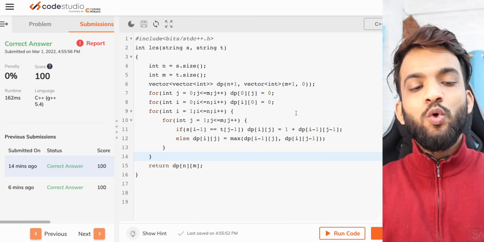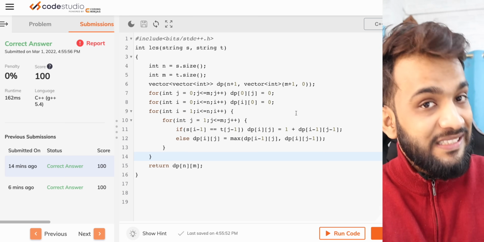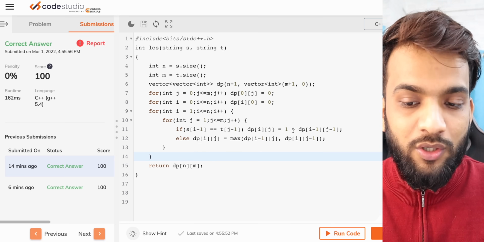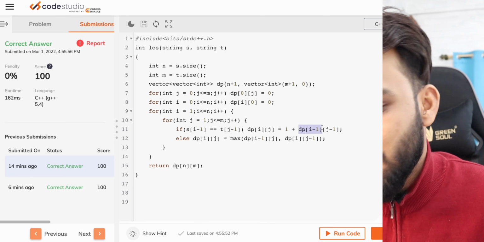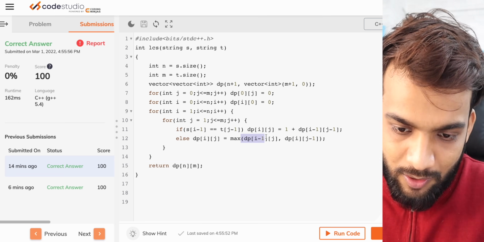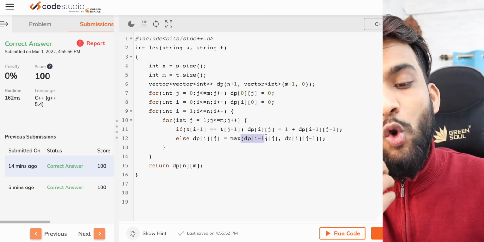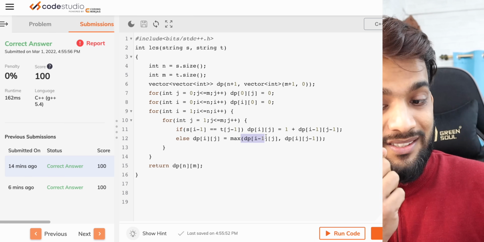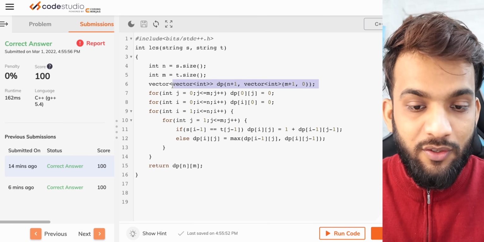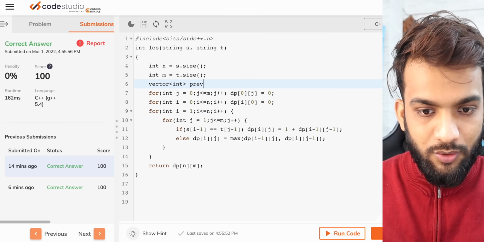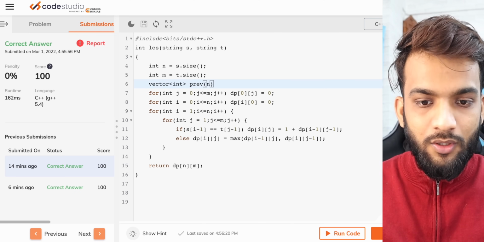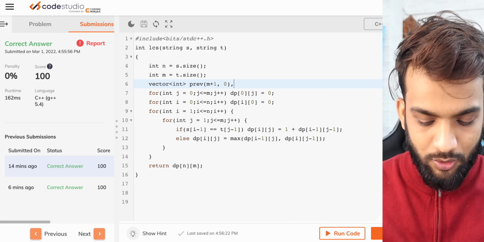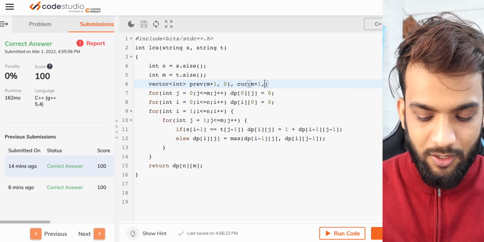So can we do space optimizations? Yes. I have always told you, if there is a scope of i minus 1, which means previous row, you can always, I repeat, you can always space optimize the same portion. So what you'll do is, instead of this, just make sure you have a previous of m plus 1 comma 0 and a cur of m plus 1 comma 0.